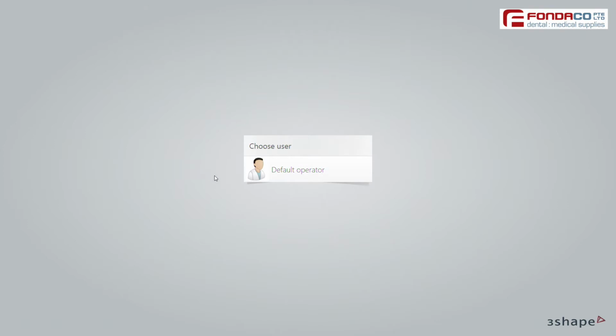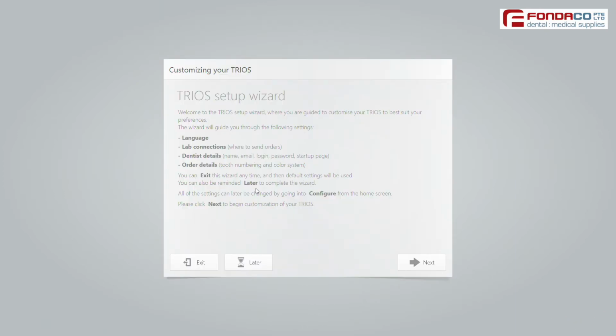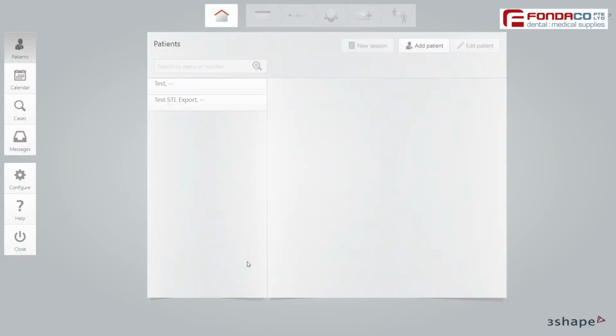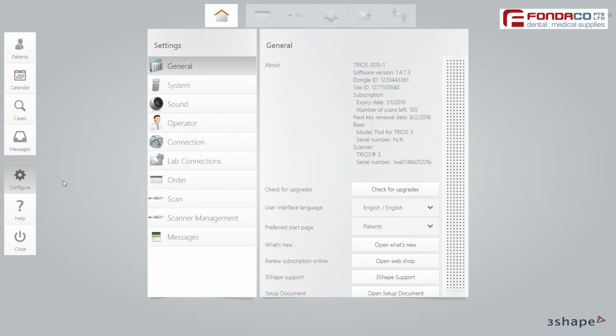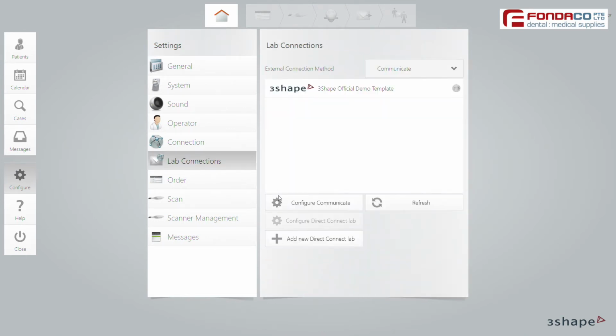At the moment, I don't have any users, so I will click default operator to activate my STL export. This is some settings of the language, so I will click later. Once we are in, we click configure. Under configure, I will click lab connections and then add new direct connect lab.